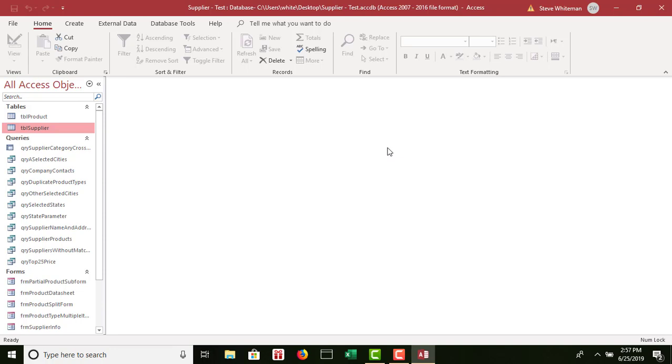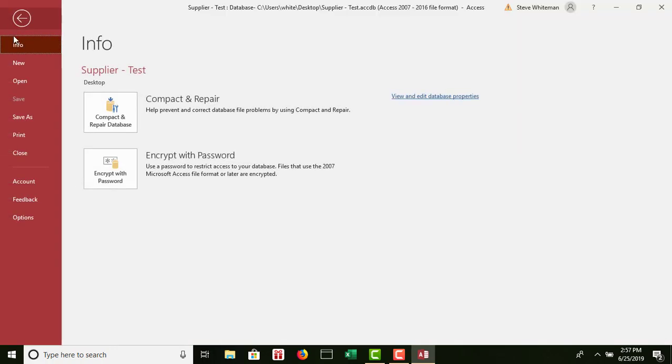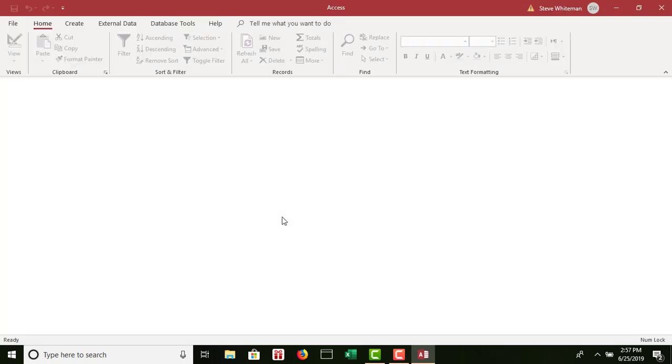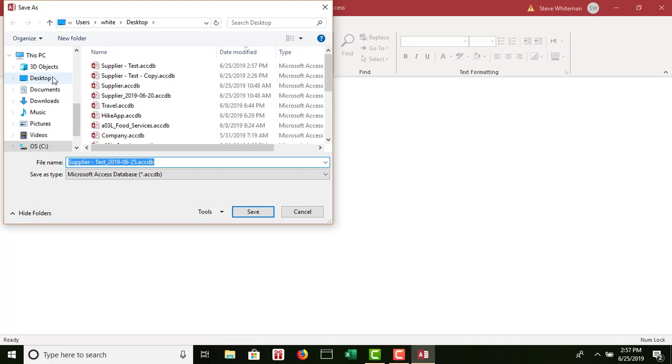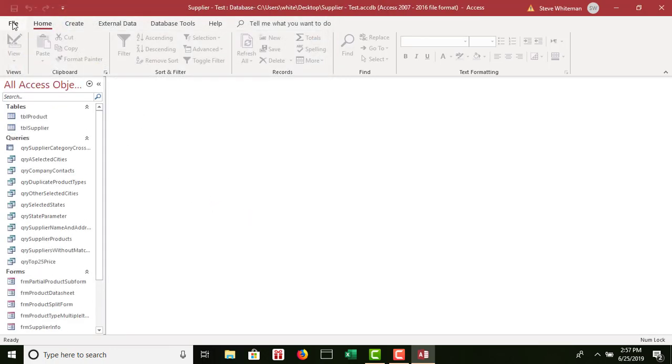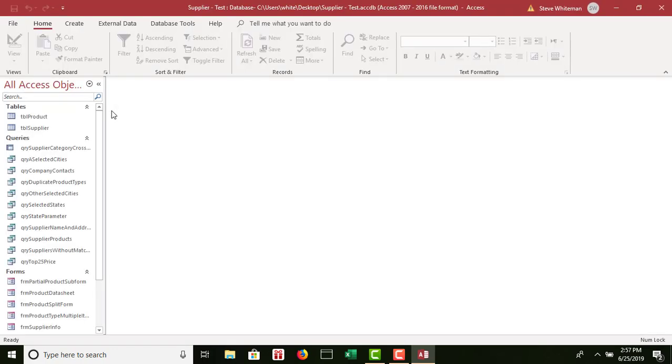Okay, make a backup copy. So we're going to go to File, Save As, Backup Database, Save As. I'm going to save it on my desktop. Click Save. We're going to compact it. These are pretty common things to do. File, Compact and Repair, and then Close.